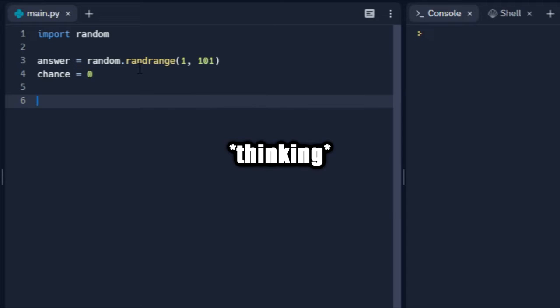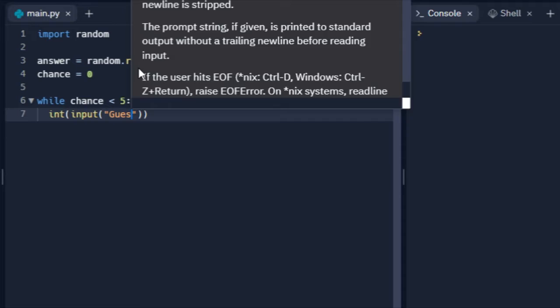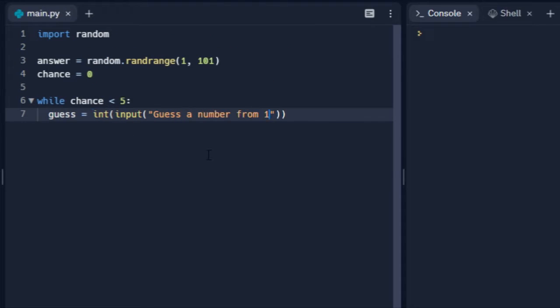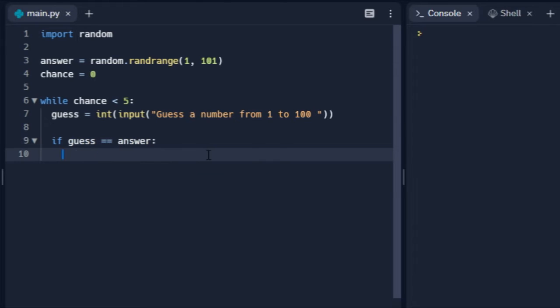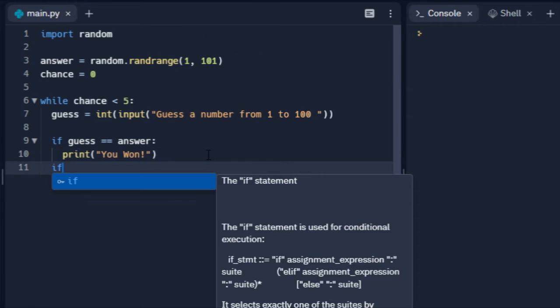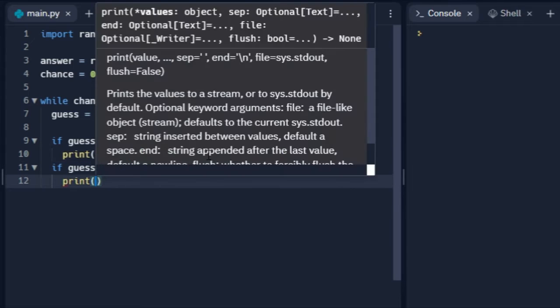Then while chance is less than 5, we want to say, yes, guess 1 to 100, and then we can say if guess was answer, print u1. If guess is less than answer, print go higher.